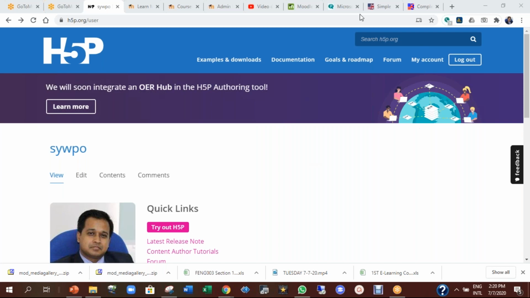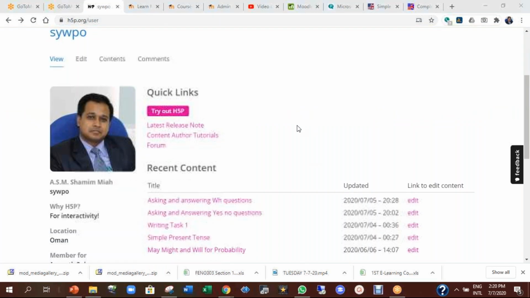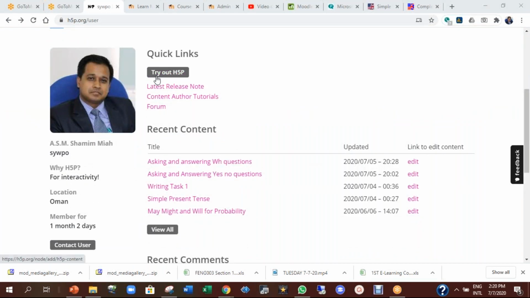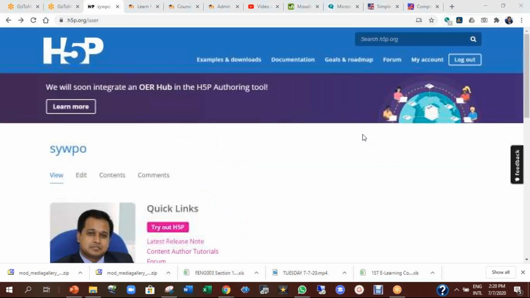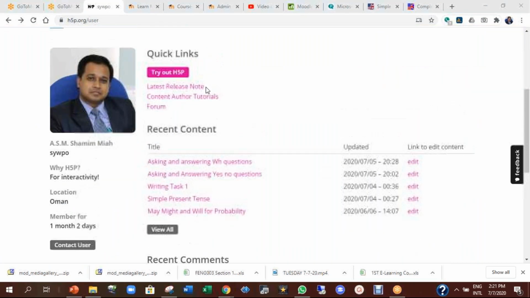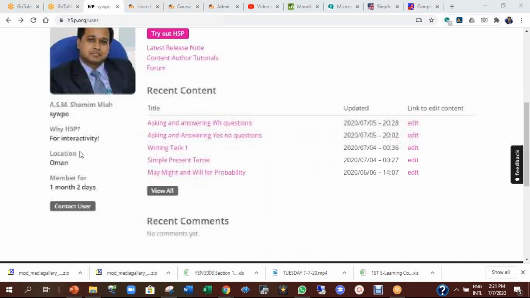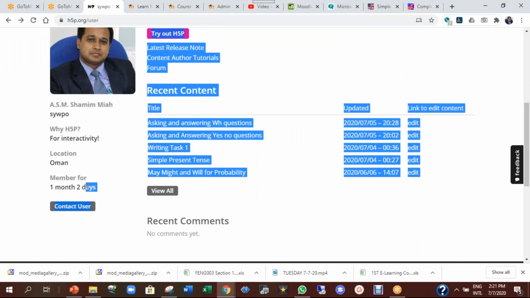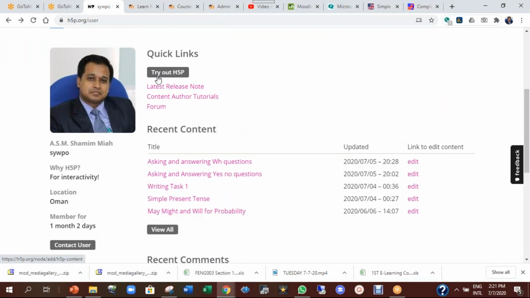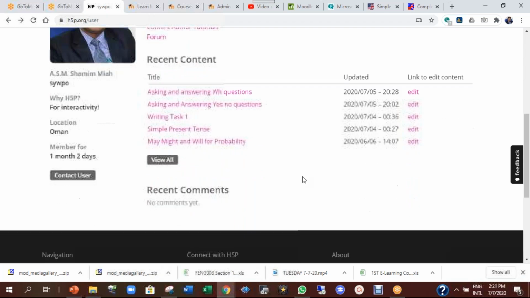What happens is once you register for the free version, you will get the opportunity to try out H5P. You have your own account, and you can get inside your account. You can upload your photo and location. You see, I'm using this for over a month now, and I tried out, I created these activities within H5P, and they are stored in H5P.